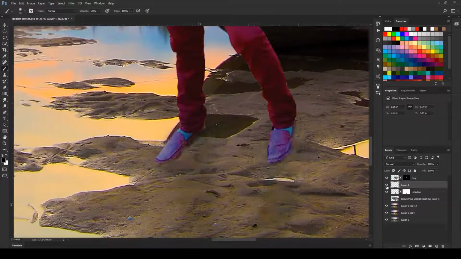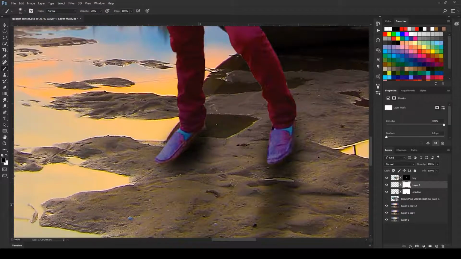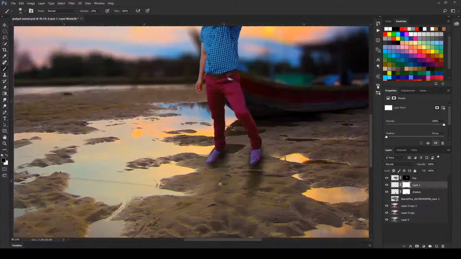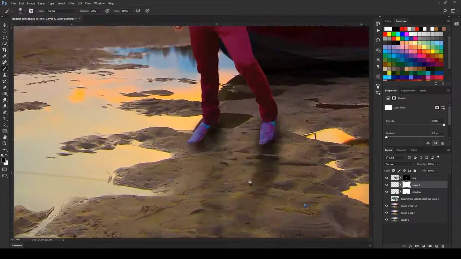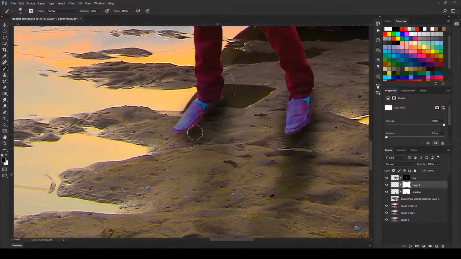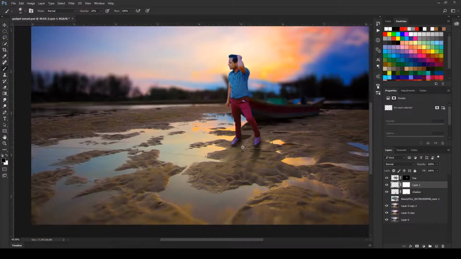Okay, and you can see this is the result we have got, but this area is too dark, so we'll just adjust this. So for that purpose we'll create another mask for it, and with the black color 20% opacity we'll just remove it from here and we'll get this kind of a result. And over here we need to add some more blackness, something like this. This one is fine.